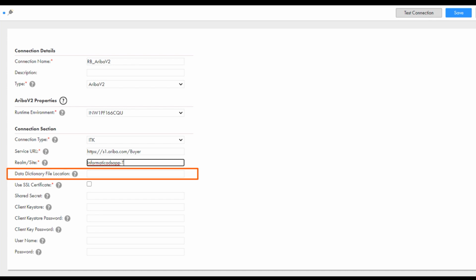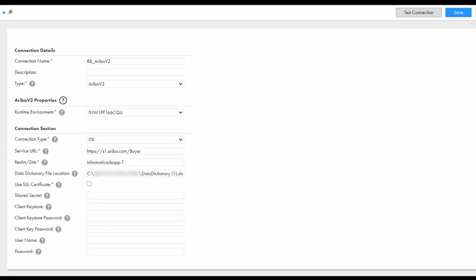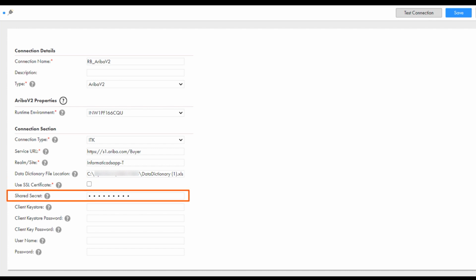Enter the directory that contains the data dictionary file. The data dictionary file contains the task name and the ITK name for the operations that you want to use in the mapping. If you're using an encrypted ITK connection, select Use SSL Certificate. Enter the shared secret to authenticate the Ariba instance.